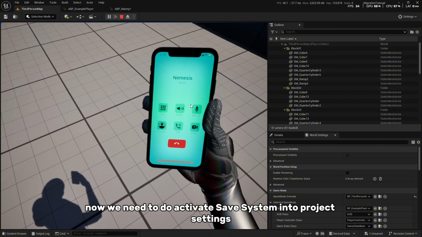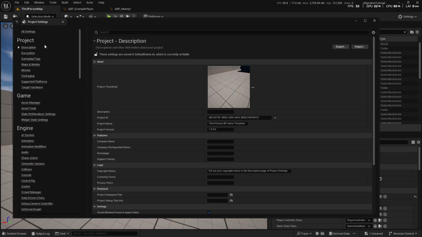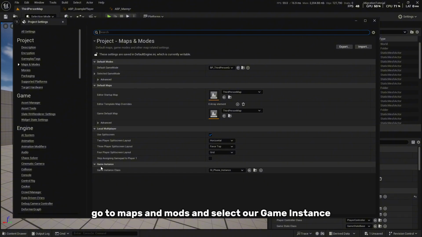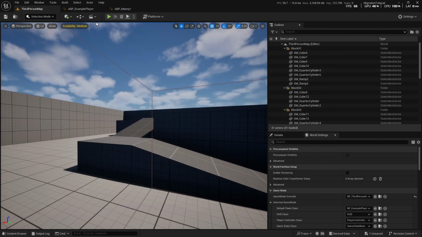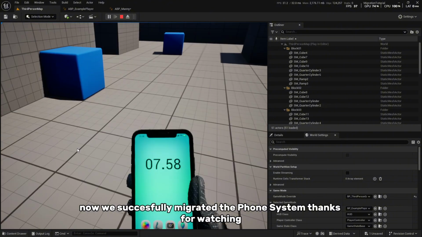Now we need to activate the save system in project settings. Go to Maps and Modes and select our game instance. Now we have successfully migrated the phone system. Thanks for watching.